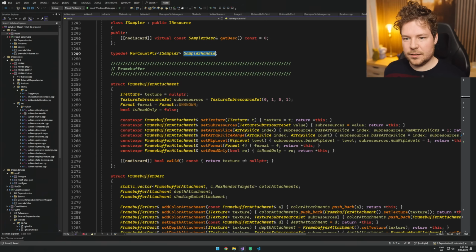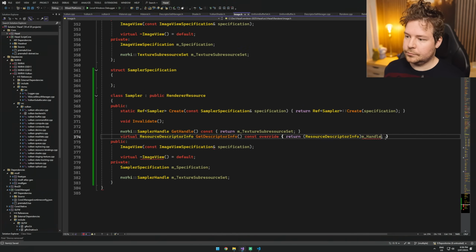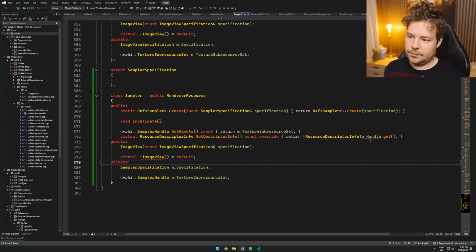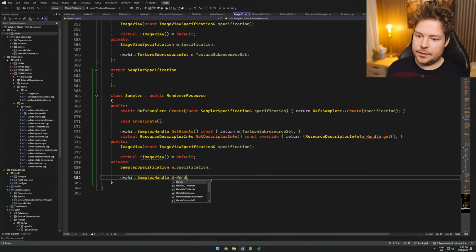Because what is this again? Oh, this is a ref counter pointer. I guess we can do get. Oh, there is no handle. That's why it's upset.